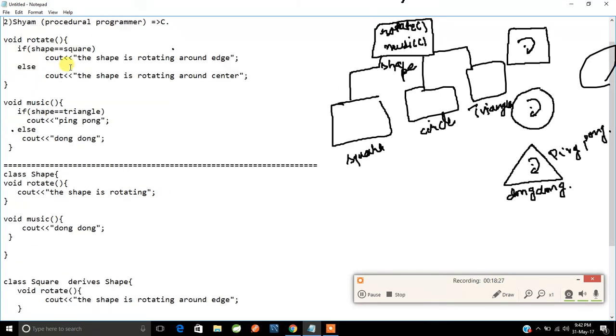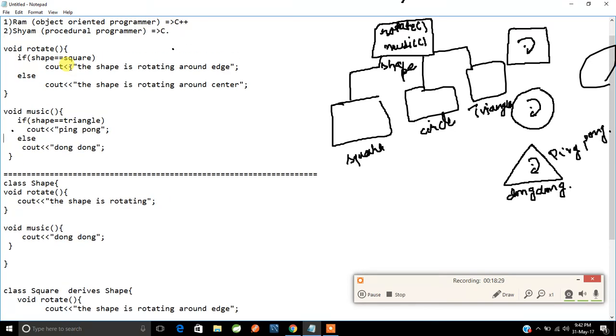But if you go to this particular piece of code, the music method that has been written by Shyam, because he is a procedural oriented programming developer, he will have to see the whole code, and then he will have to read this condition that if this shape is equal to triangle, then you have to generate this kind of music. So this gives us a small amount of understanding that your object oriented programming language makes your code much more simple and understandable.